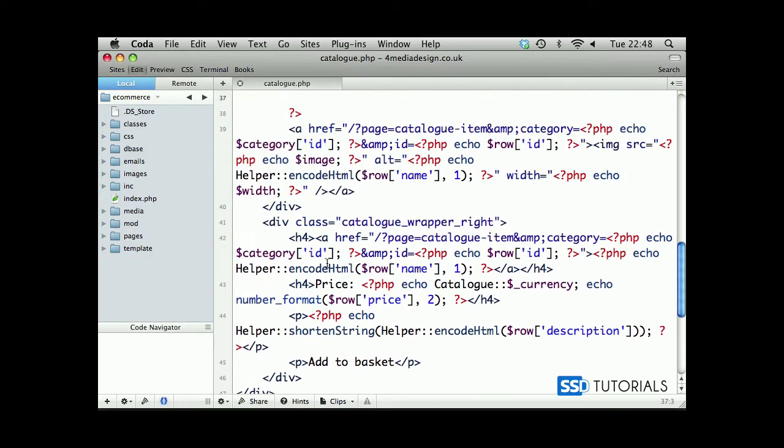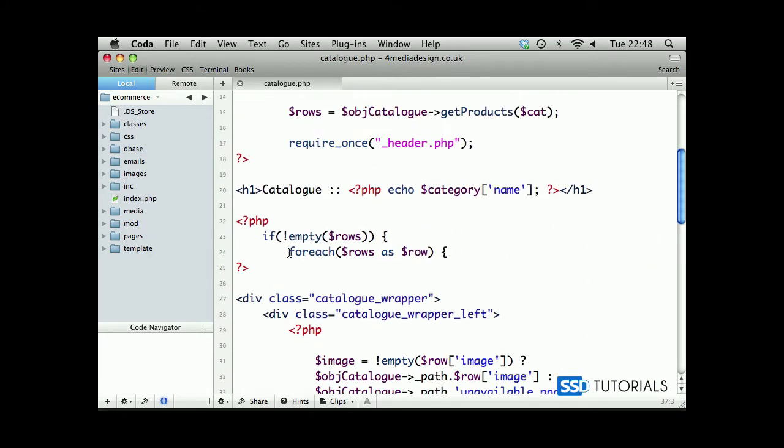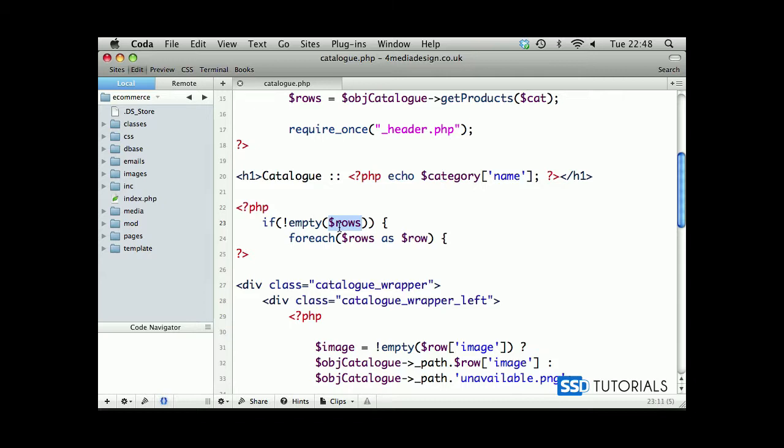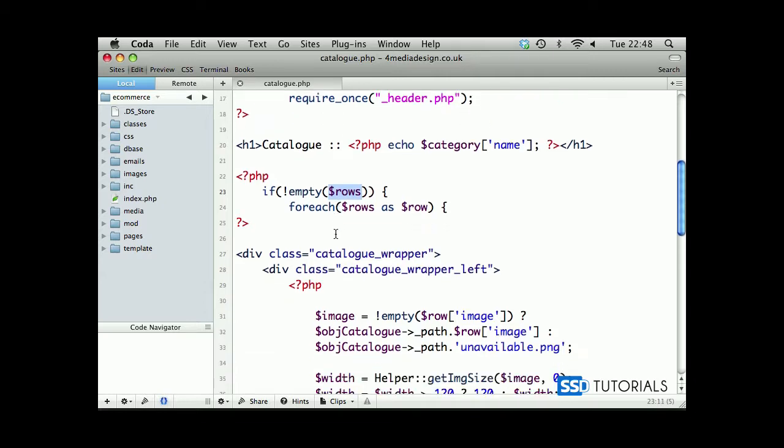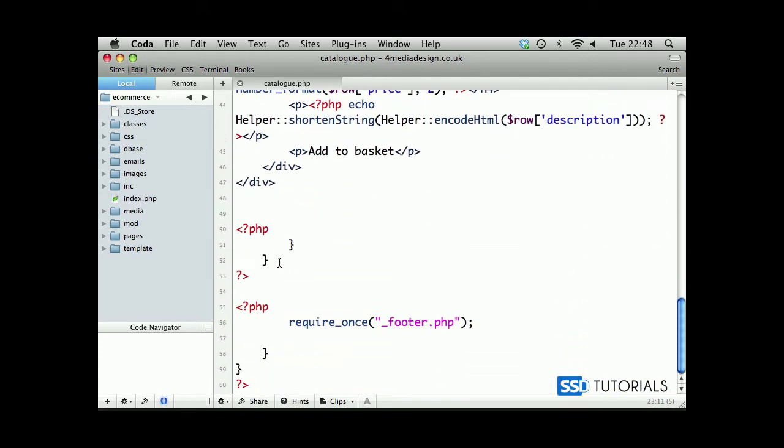Okay, now obviously we've checked if our rows array isn't empty. So if there are products displayed under this specific category, display them. But what happens if there aren't any products? Obviously, then we need to display the message that there aren't any products there, basically.